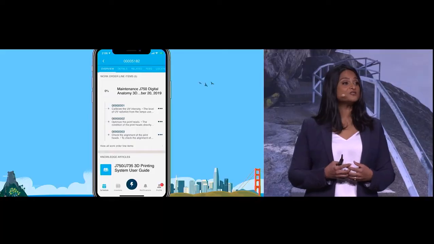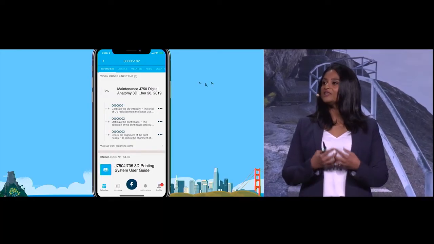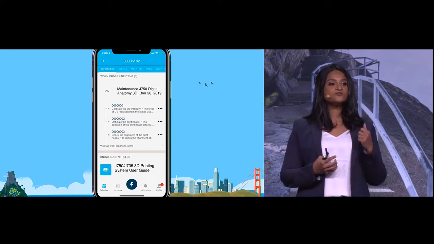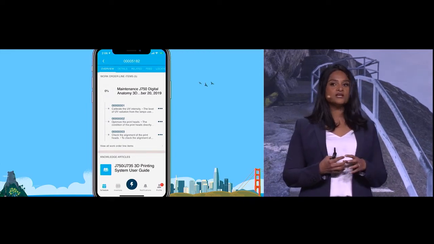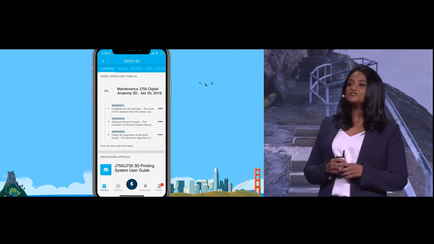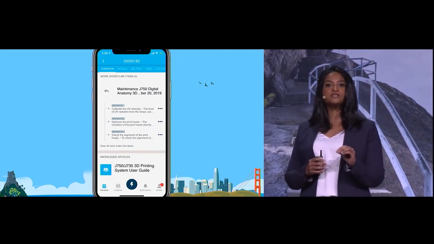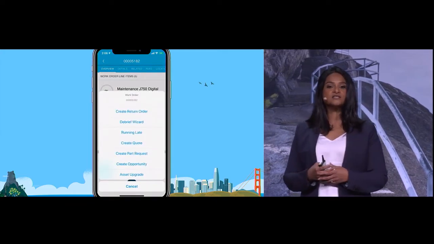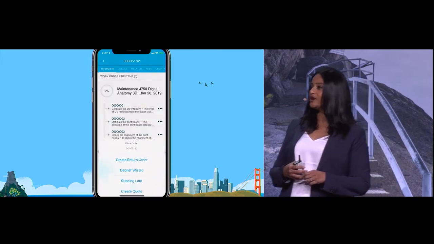Now, Bria prides herself on providing the best possible service for her customers. And as part of this, the first thing that she wants to do is check to make sure that the asset doesn't need any software upgrades. Stratasys has given Bria the ability to control her engagement with the customer. So Bria clicks on that lightning bolt and clicks the asset upgrade option.